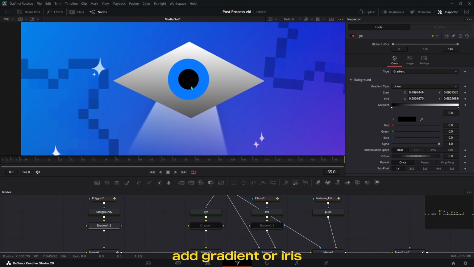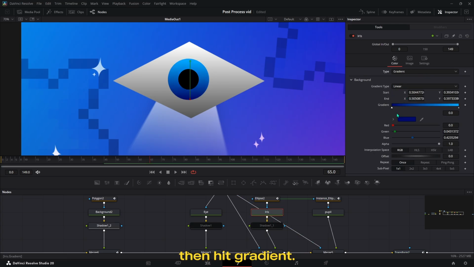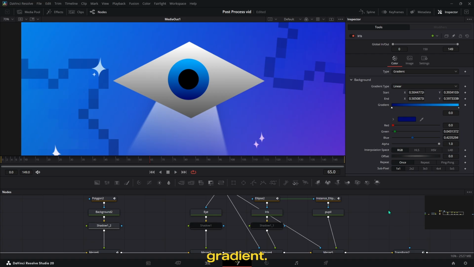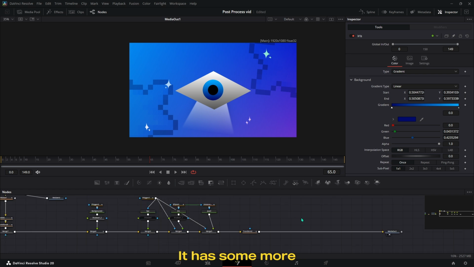Now similarly I can add gradient to the iris. I will go to this node which adds color to the iris. I will go to the color type and then hit gradient. I have already adjusted this, so as you can see, this is before adding gradient and this is after adding gradient. Much better. Now we have added gradient and all that stuff to our animation, and it looks perfect. It has some more depth.